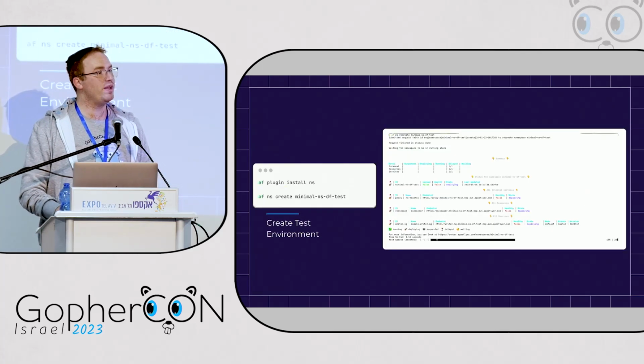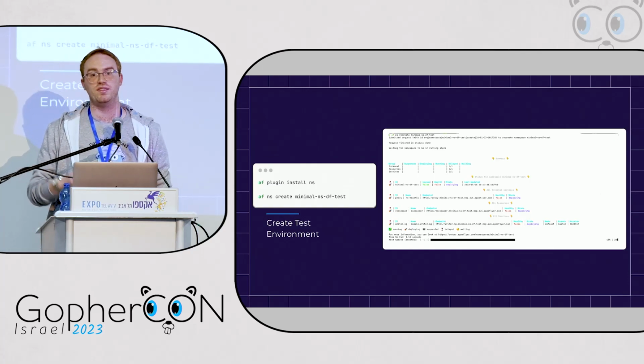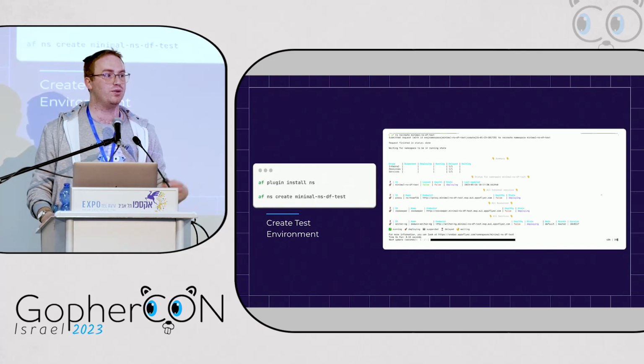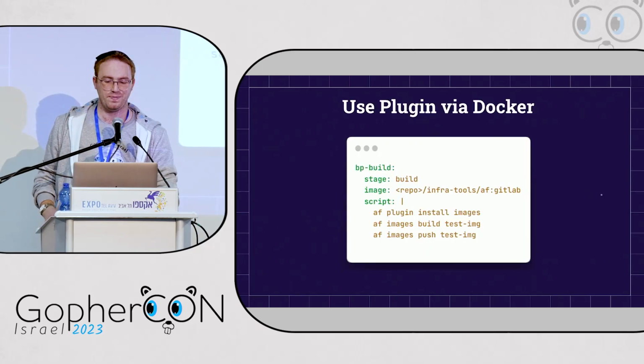Remember that testing tool we mentioned, namespaces? Similar to that, we created a different plugin just to interact with that testing tool. And you can see that we're using that plugin to create and to see the status of an existing environment, spinning up whatever resources we need.